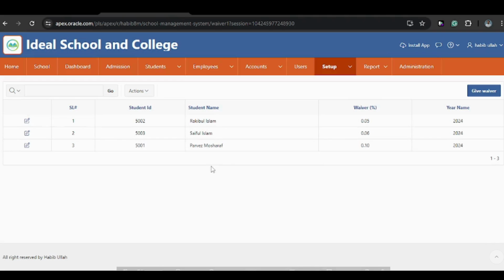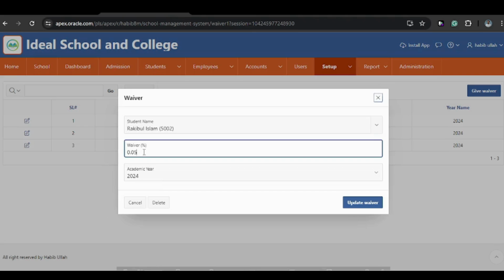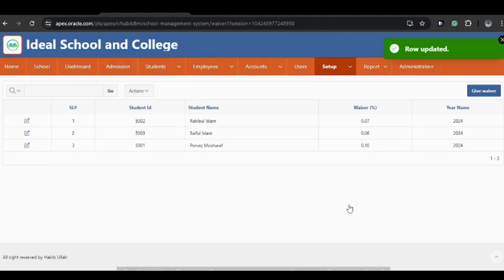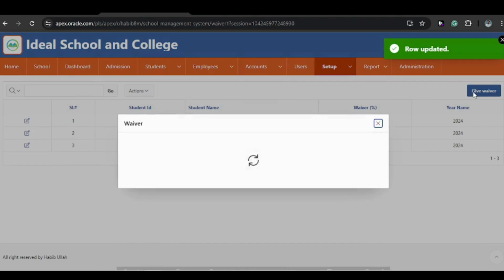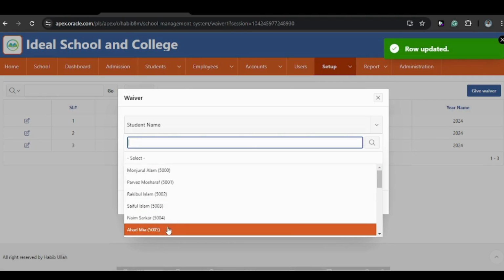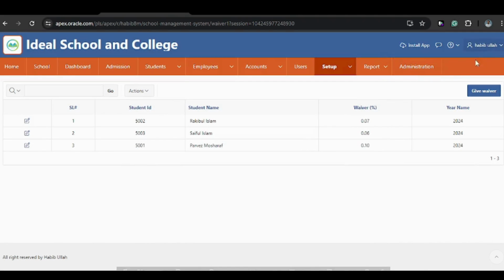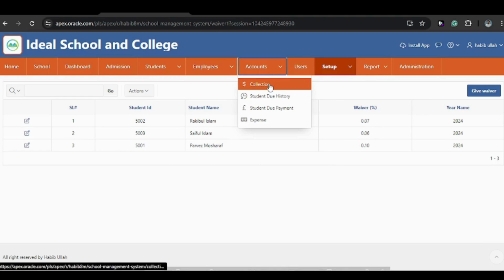Right now 3 students got a Viva, right? Rafiqul Islam got 5% Viva. You can update his Viva, for example, from 5 to 7%. Right, this is updated. You can add Viva for whichever students you want to give Viva from here. When you give anyone Viva, when you go to payment, this will show the percentage of Viva, right?